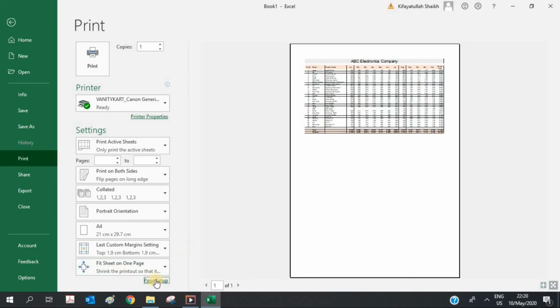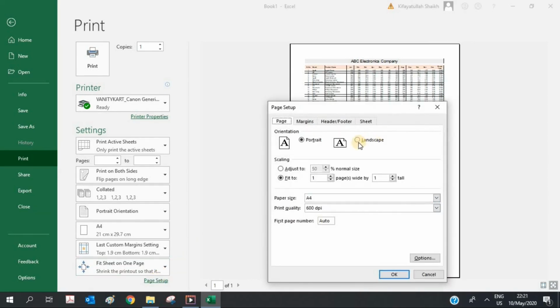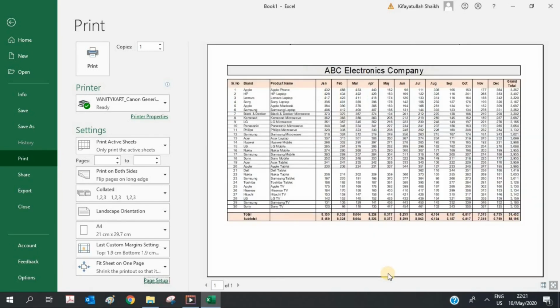So I prefer to have a landscape because my data is in the landscape form. This is portrait and this is landscape, and then I will click OK. So now it is much more readable, and then I will just click this print button. But right now I don't want to print, and you can also choose the number of copies you want, 1, 2, 3 as per your requirement. But right now I don't want to print it, so I will go back.